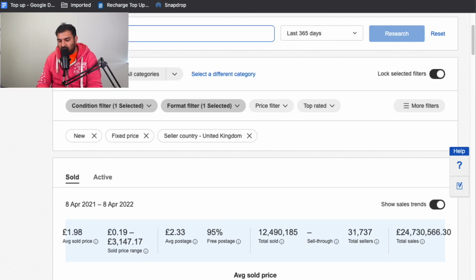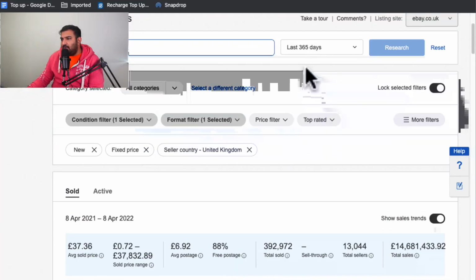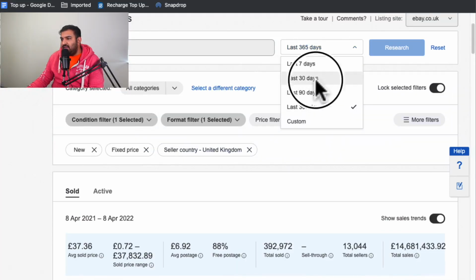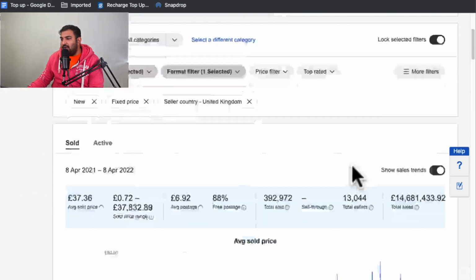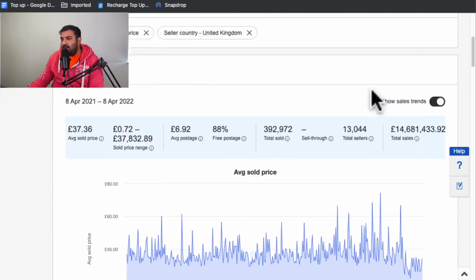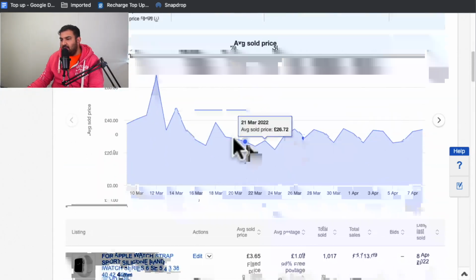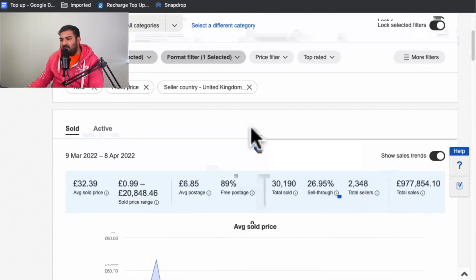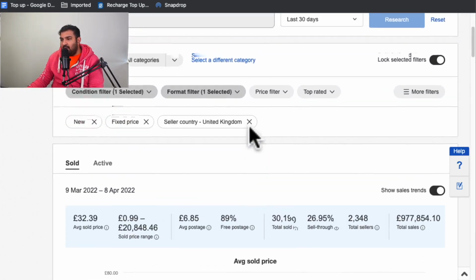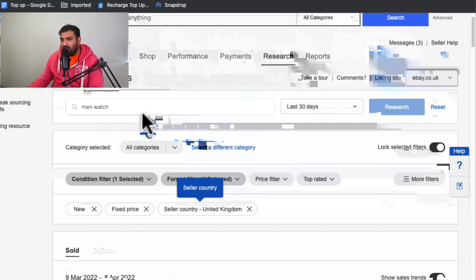So again, we were on men's watch, and I will search the men's watch again. This product right here has a bit steady kind of sales. It's not really peaking as compared to the face mask. So that's why this is a little bit more secure as compared to the face mask. The sale is a bit steady. That's something to look out for. But again, I said the sell-through rate is not good. We're not going to go into this category, so we will just ignore that one for the moment.